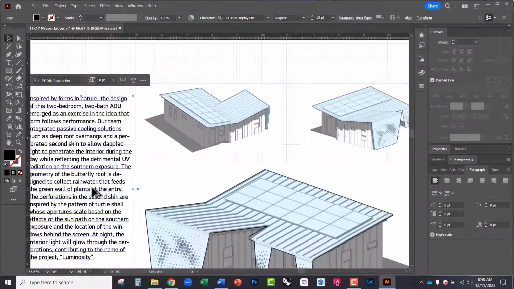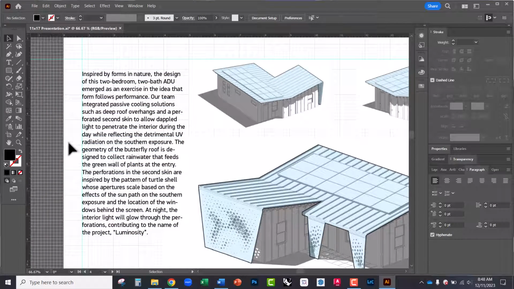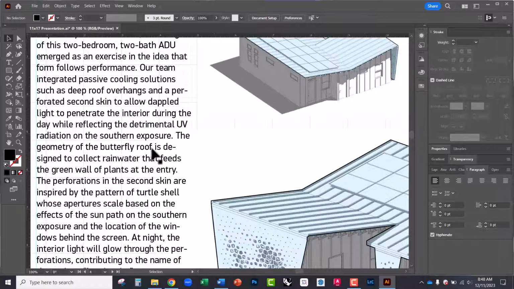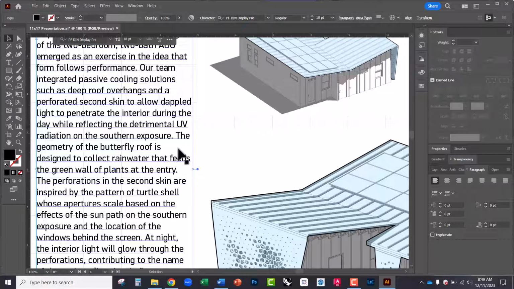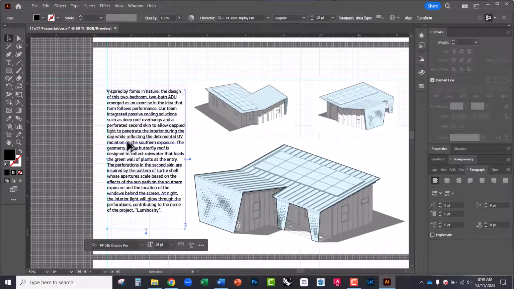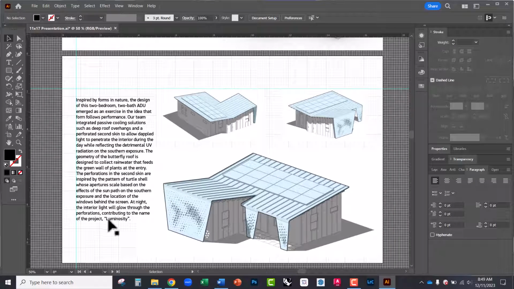One thing you'll notice by default in both Illustrator and InDesign is it's going to hyphenate your text boxes. So select your text box, go to Paragraph, and uncheck Hyphenate, and it's going to get rid of all of those hyphenations. So you'll get clean text.